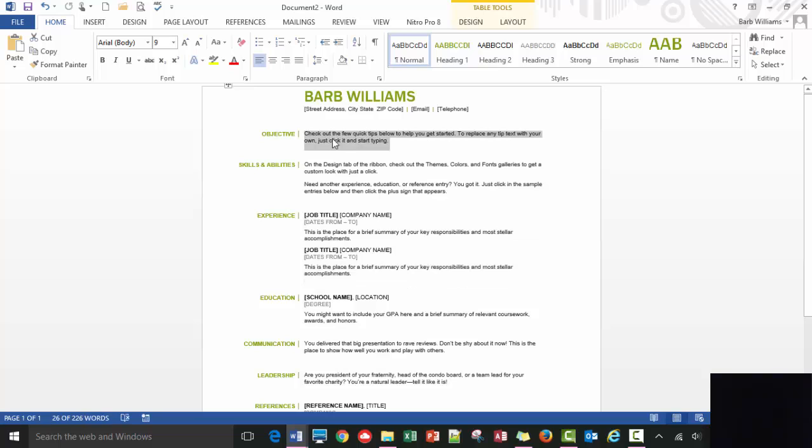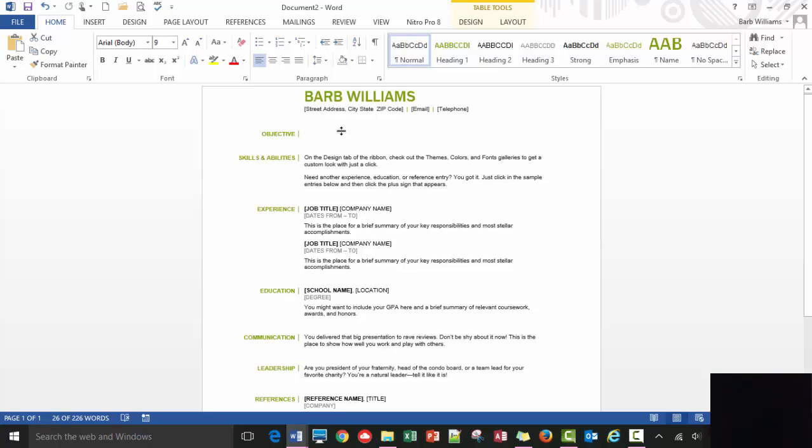Now, if you look, there's placeholders that are set, and when you're going to use a placeholder, all you're going to do is click. It's going to highlight the text for you, and you're going to type to find a job or whatever your text is that you want to put in that placeholder.